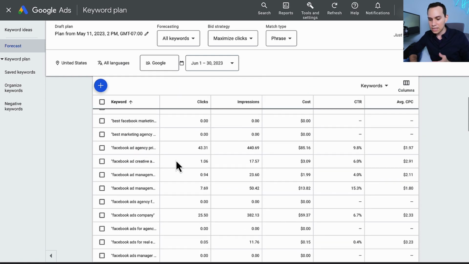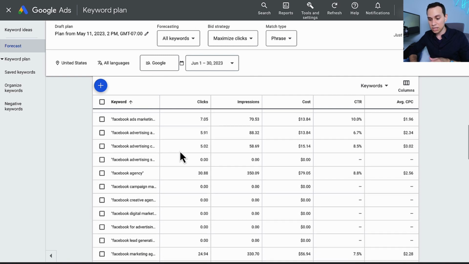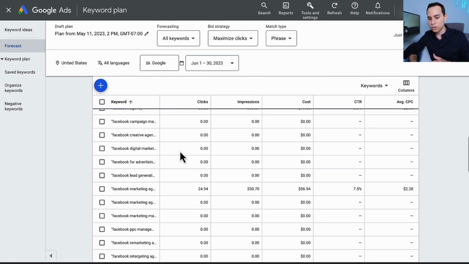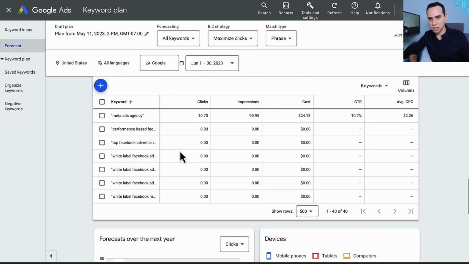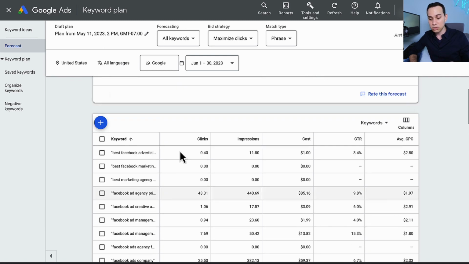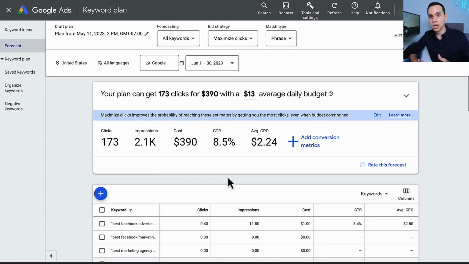And then of course, down here, it gives you an even more detailed breakdown by keyword. I don't recommend going through this too much or obsessing over it too much, because after a week or 2 of testing out these keywords, you're going to have much better data because it's going to be real world.